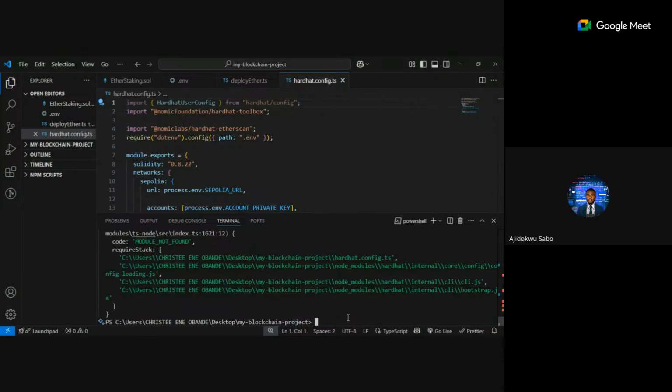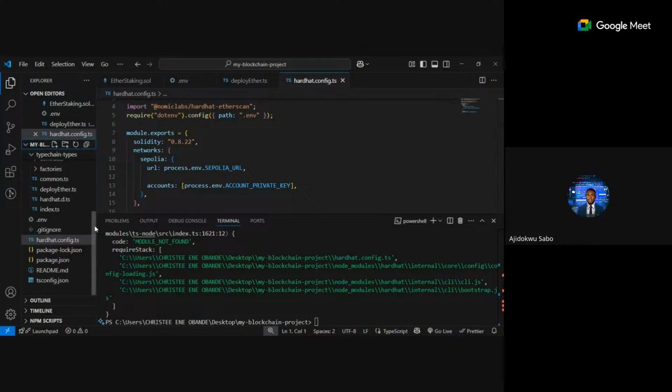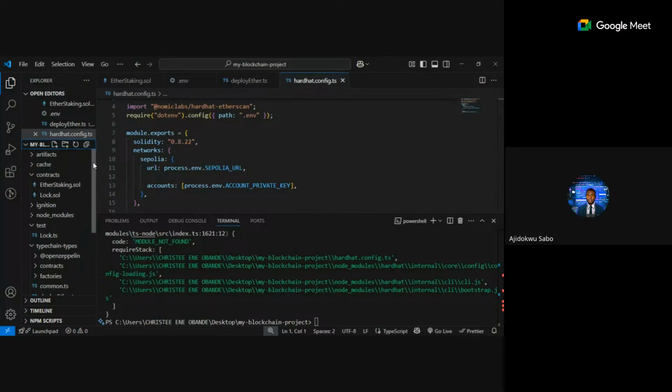What's wrong with this? Open my blockchain project folder. Let me see the folder structure. Close your type chains. Close your tests.